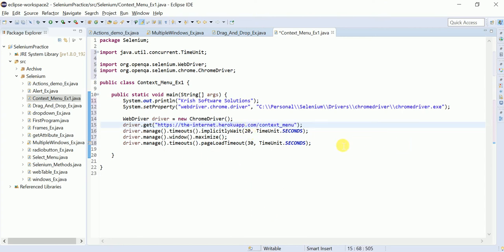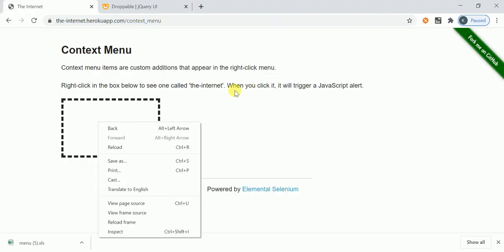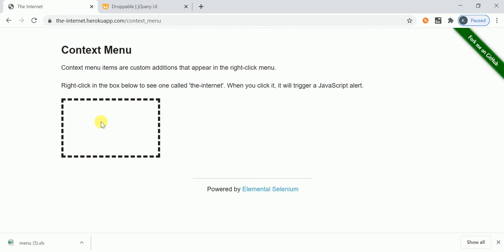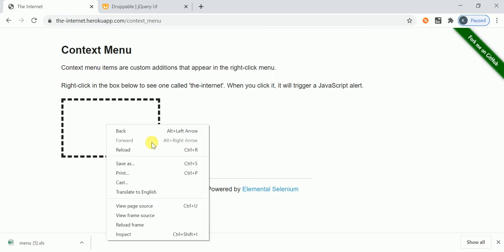Perfect. Now what do we need to do? We need to right click on the element. How can we right click on the element? First you need to locate it, right? How can we locate it here? See, when you right click on this element, no inspect is opening. It is opening this pop-up.